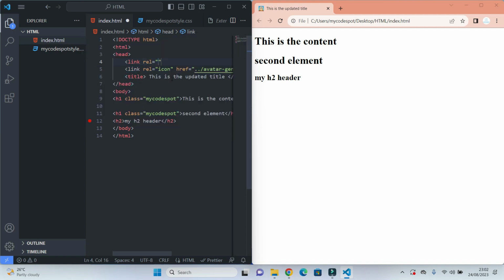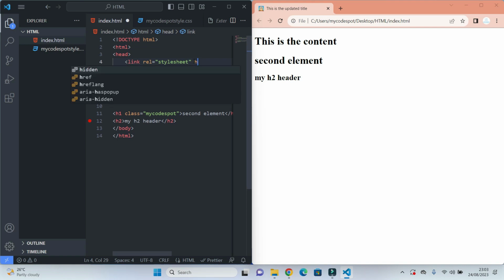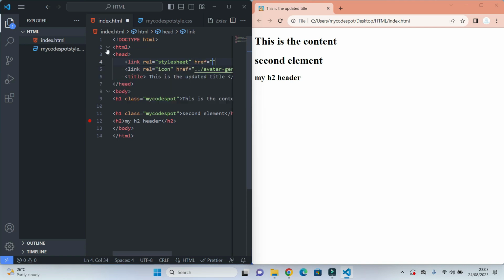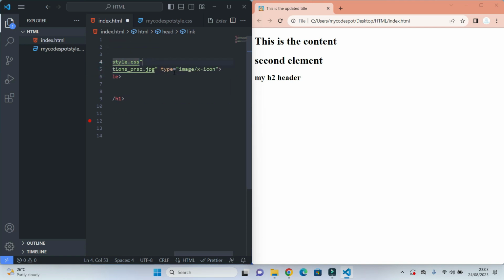We're trying to tell it which type of file we're linking. So for the type of file, you write stylesheet. We're telling it this is a style sheet, whereas the favicon is an icon. Now I type href, which tells it the location. Since it's in the same folder, we don't need to go up any level. We'll just write my code spot. See, it has already detected it. Then you close the tag.